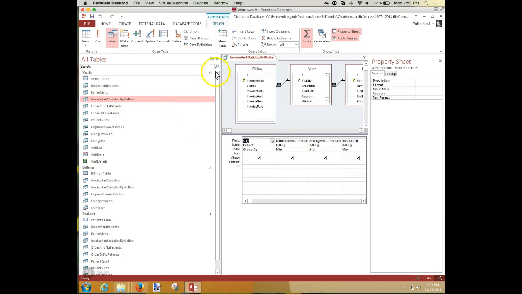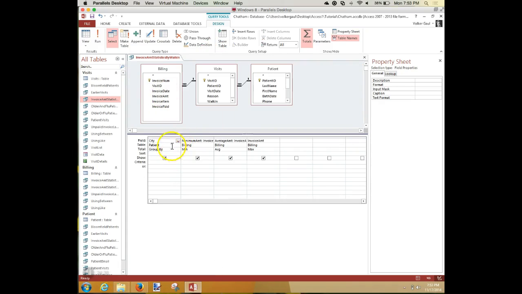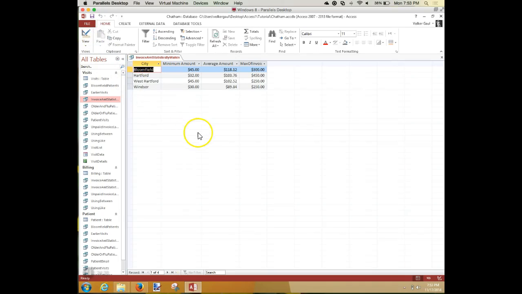Here's the design view. What we did before I started the recording is I took out the walk-in, I added the patient table, and I dragged city in here. So now I'm getting my statistics, min, average, max for each city. So that wasn't in the recording, but that's what I did. You can try it on your own.